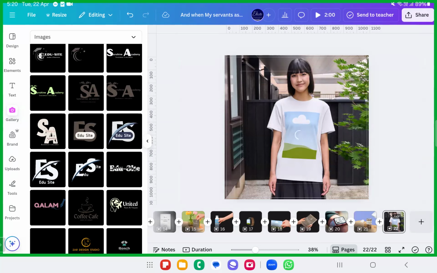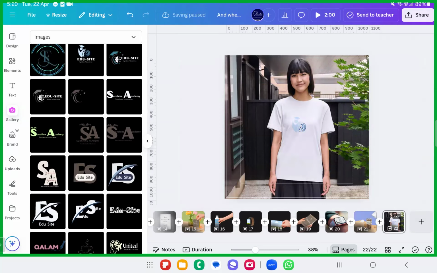Okay, it's because it's white. I just need some blackish kind of logo. Can we drag something like this one? Add to page. See, this way you can make her wear whatever you like, whatever you want to design. Okay, this way. Got it?